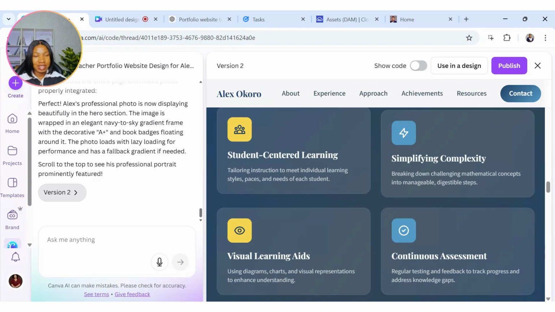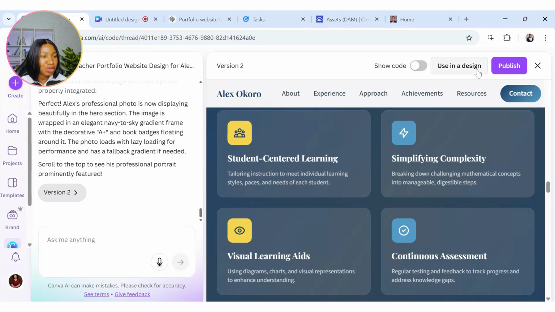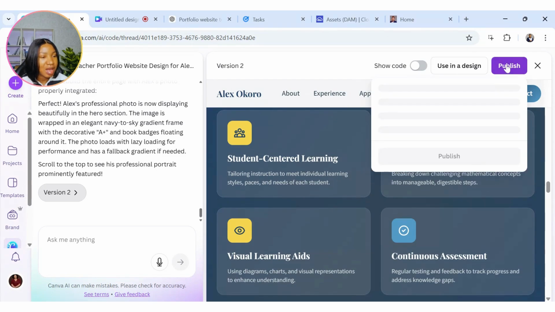You don't need, as you can see, I didn't write any single line of code. I only gave it a prompt and it provided this for me. I'll just go ahead and click on publish so I can publish the website from here. So you see how it looks when published.